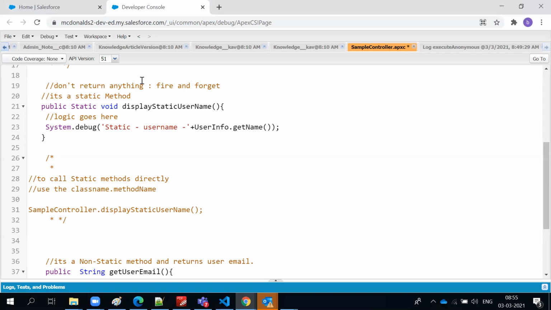Even integration classes would use static methods. Static, sorry, not static class, static methods. We don't have any concept of a static class here in Salesforce, unlike in Java. But here we absolutely have static methods and static variables. One or two things you can see here: methods and variables.